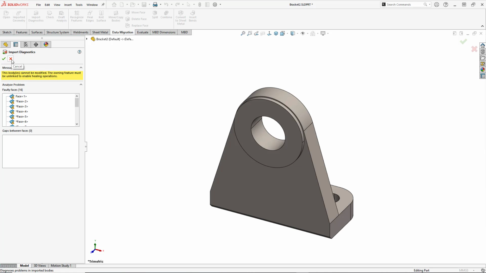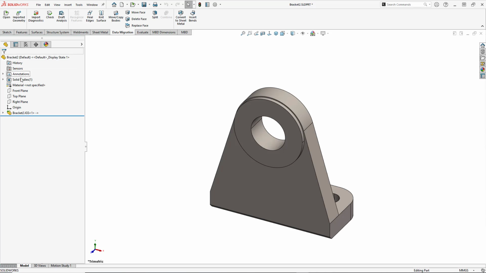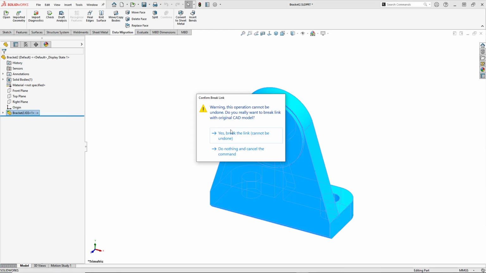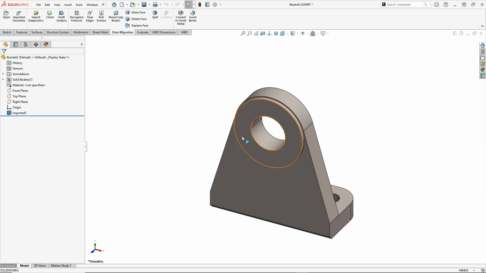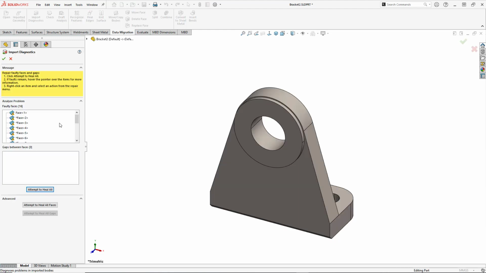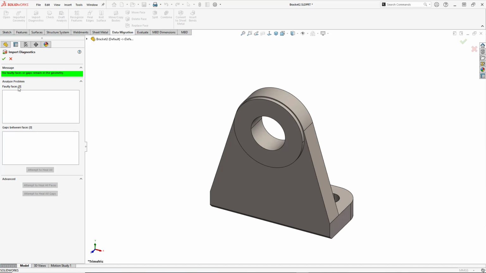So I'll click cancel, and then I will right click the option here in the tree, the top level, and choose Break Link. And yes, I do want to confirm that. And now we have a nice imported body to work with. You can see how the icon changed there. Now right click and do Import Diagnostics, and we can see that we have all those same faulty faces, but now I'm actually able to Heal All. So let's attempt that. And SOLIDWORKS is able to repair all of those. So we'll just say OK.